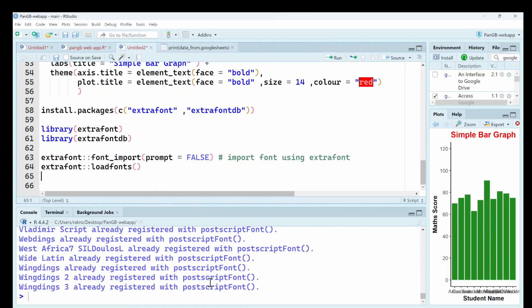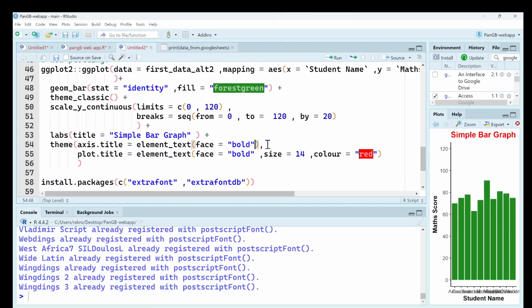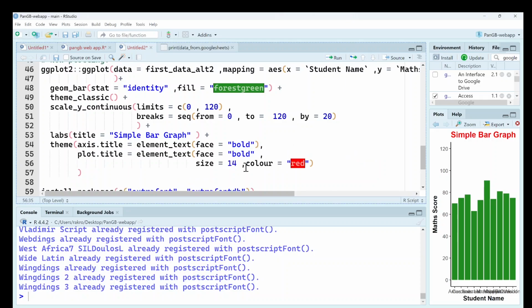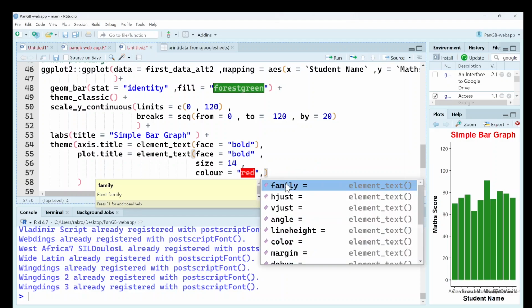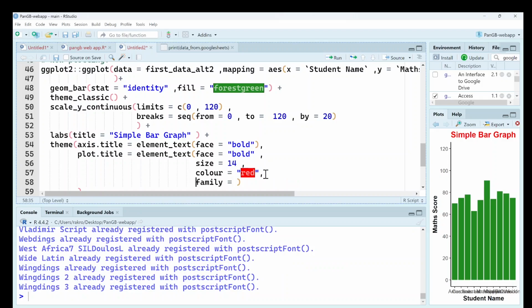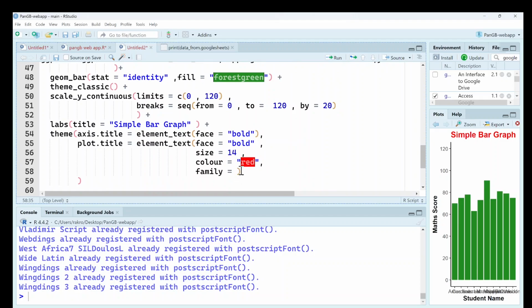Okay, now since it has loaded all the fonts, I can come to my plot title. Let me just space these out. I can call the family argument, which gives me the flexibility to specify the font I want to use. Here I'm going to type Times New Roman, exactly as it is.